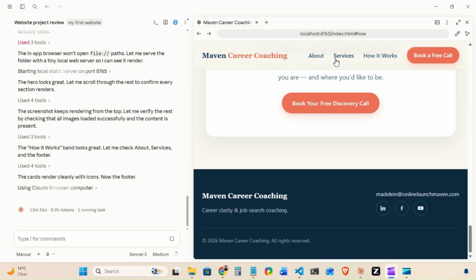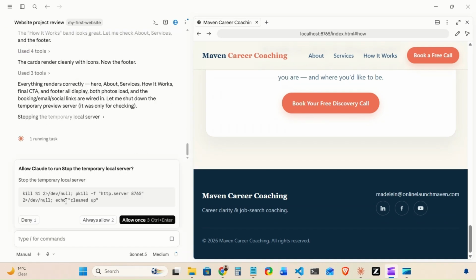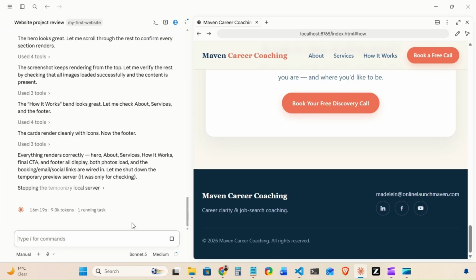Here, Claude reviews its own work and confirms everything renders correctly. Then it asks to stop the local server. That's just shutting down the preview process. No files touched, but manual mode means it still checks with us.